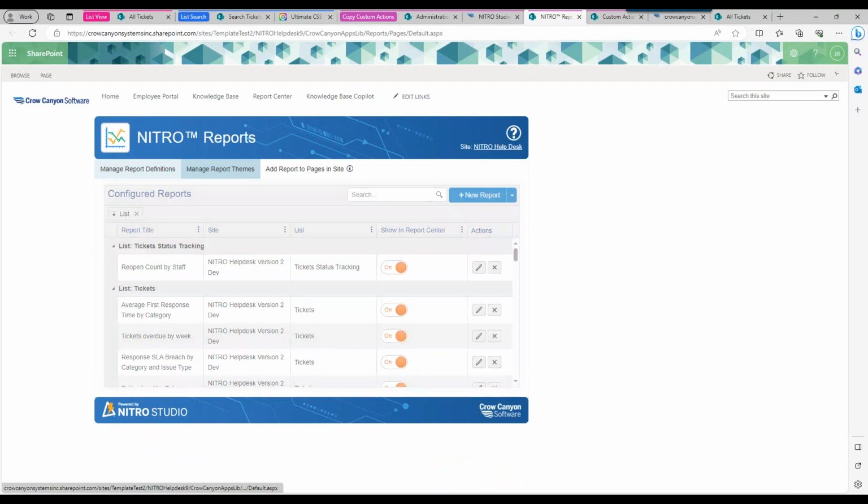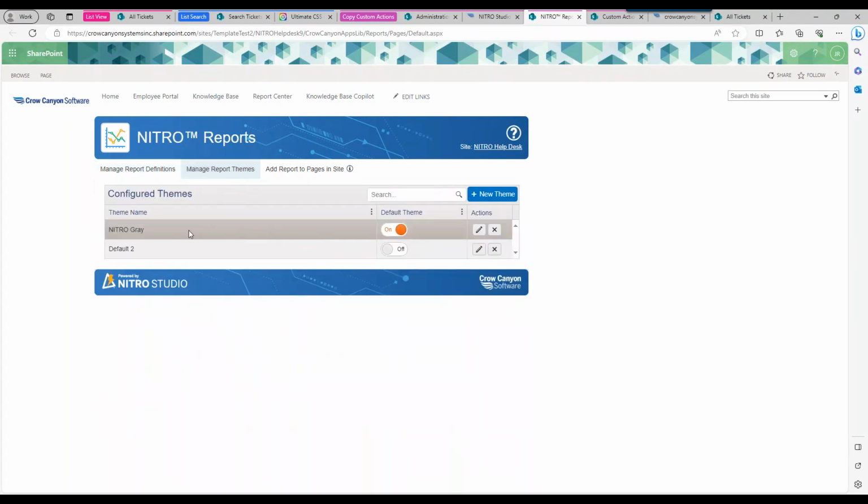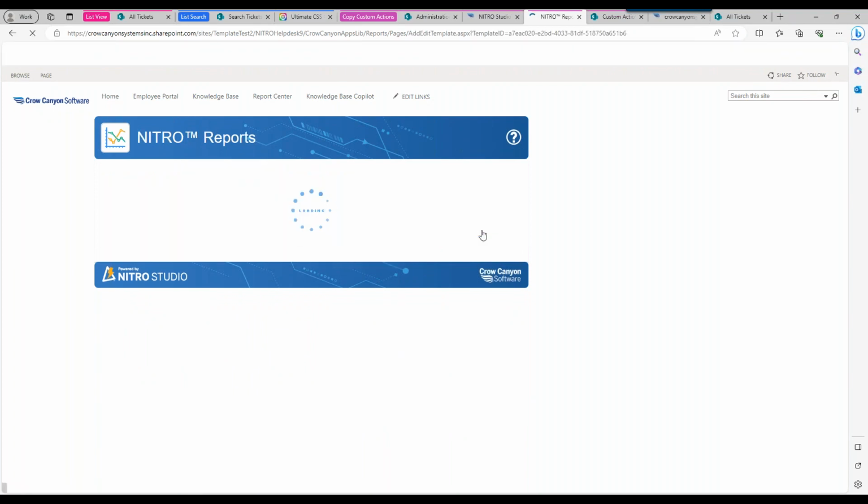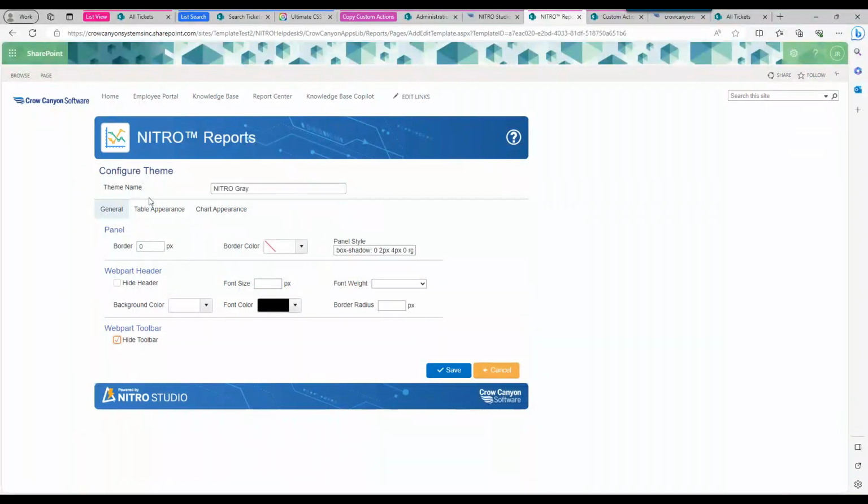And if we look at our manage report themes, we've also rolled out this Nitro gray theme as a default. I think it looks pretty nice as a default theme that you can apply to one or more of your reports, or all your reports. You see we've given you some more options here in the report tool for the panel, like when you put this report on a page. This is what we're talking about with the panel. Give it some shadow, give it some border color. Is there a web part header? Again, we've looked at hiding these headers from a lot of our reports because I think they just look cleaner. Let me give you an example of what that looks like when we hide that header.